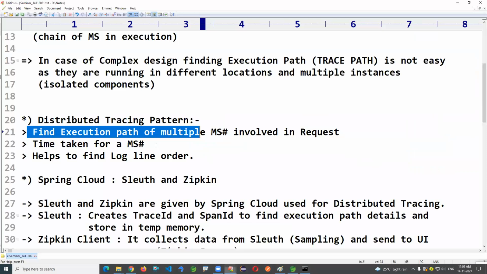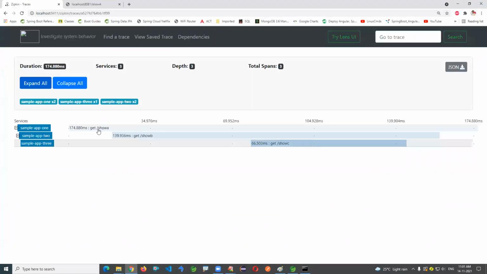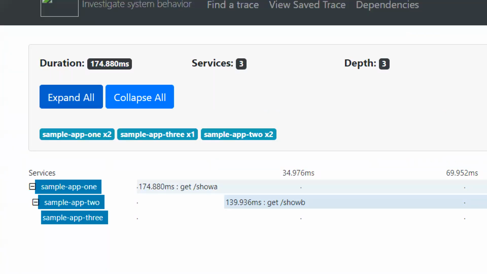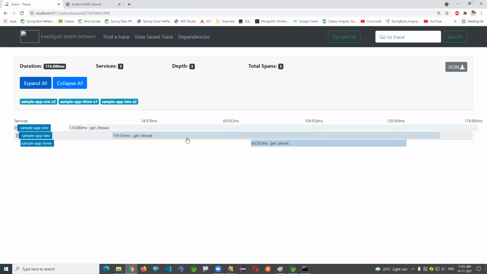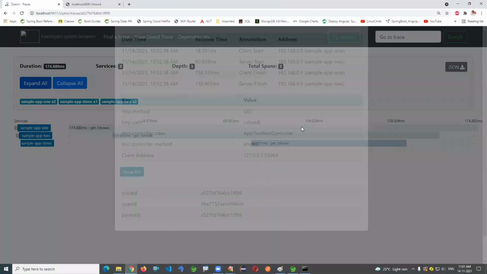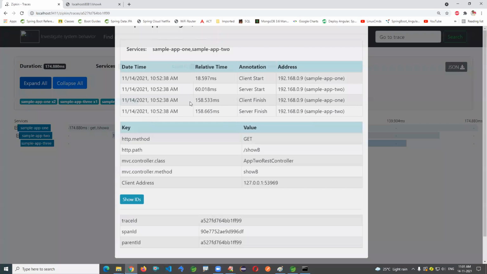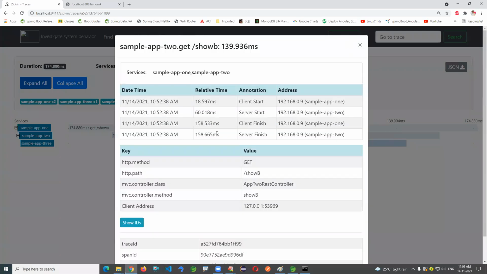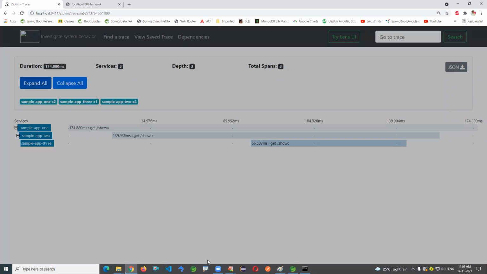Second, the time taken for a particular microservice. You can check here, they're already showing the total duration, how many milliseconds. Individual milliseconds you can count even. You can find out all the details here, such as at what time the request came and at what time the request ended.